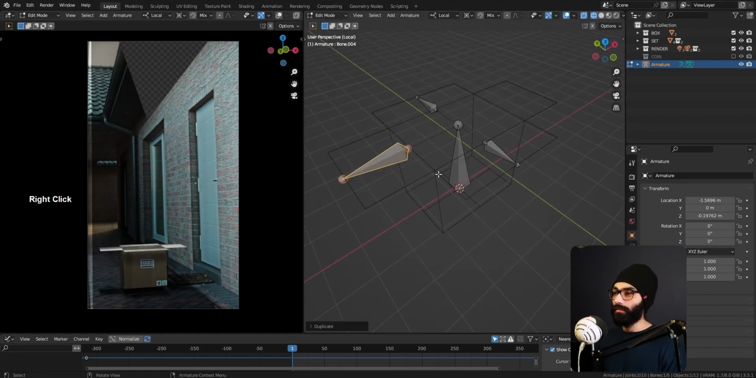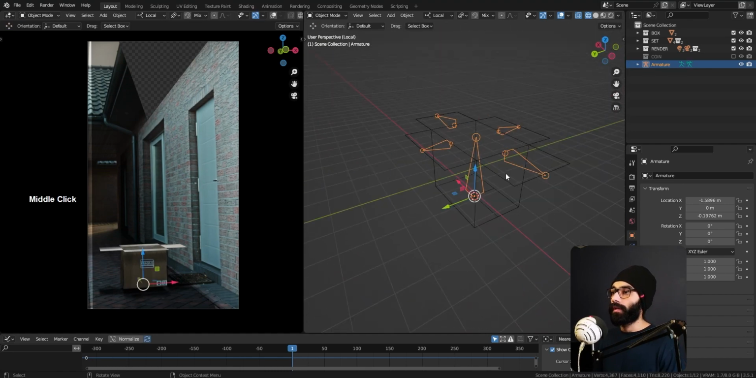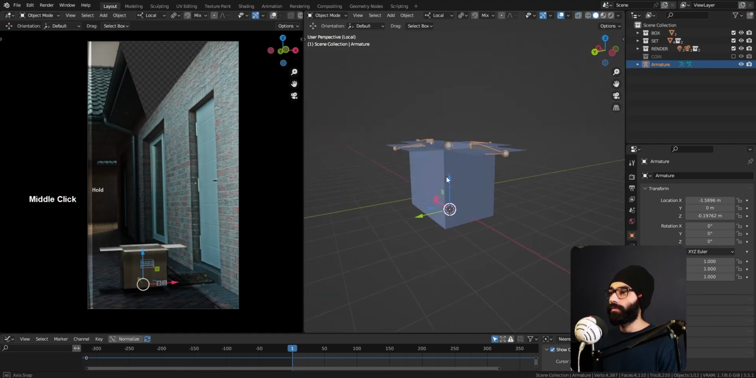Now I say Shift D, R Z 180. Now I can get my 3D cursor back to active element or individual origins. It's more or less the same, and we can go into the solid view. So this is what we've gotten so far.